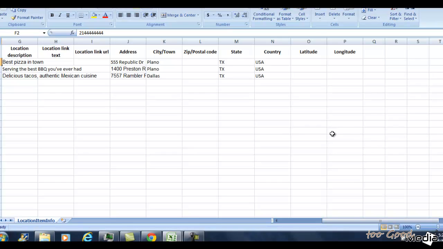And what's going to happen in this case is during the upload, the platform is going to show you an error message saying, hey, we couldn't find the exact location for this address. So go find the latitude and longitude and type it in manually.